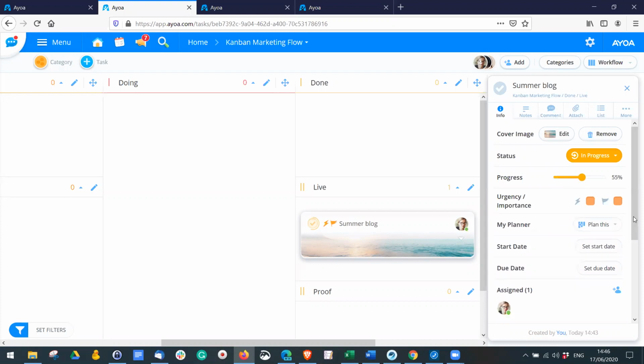So these icons are going to be more useful to you when you're working with a team and delegating those tasks out to lots of different people. By using those urgency flags, it means that your team are going to have a much clearer idea of what they need to focus on first.